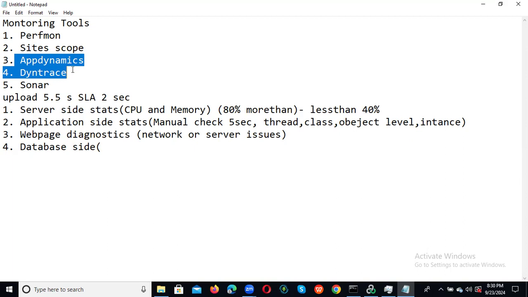Once they set up, what is our duty? For example, you have four servers: app server 1, app server 2, app server 3, and web server 1, web server 2. For each and every server level, you need to log in to AppDynamics or Dynatrace and monitor any CPU and memory utilization of server one, two, three, four. However many servers there are, for each and every server we need to check whether it crosses 80% or not.